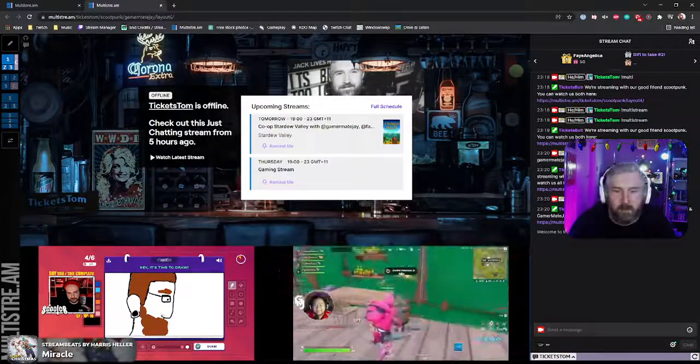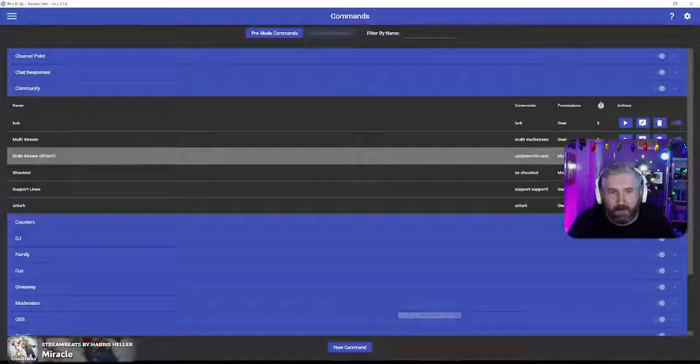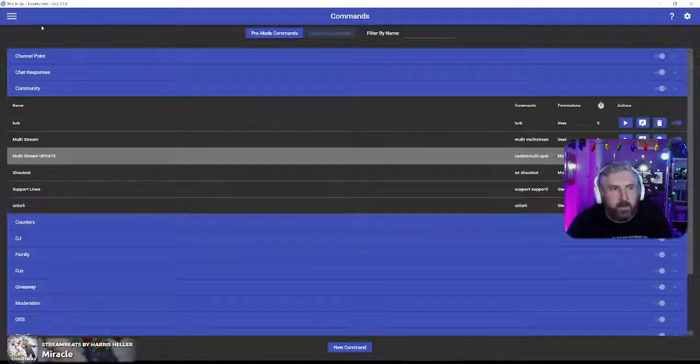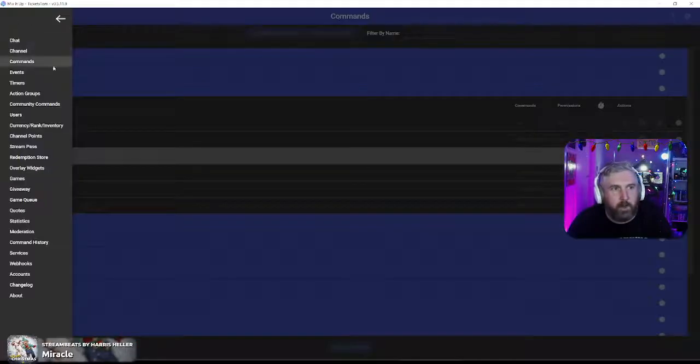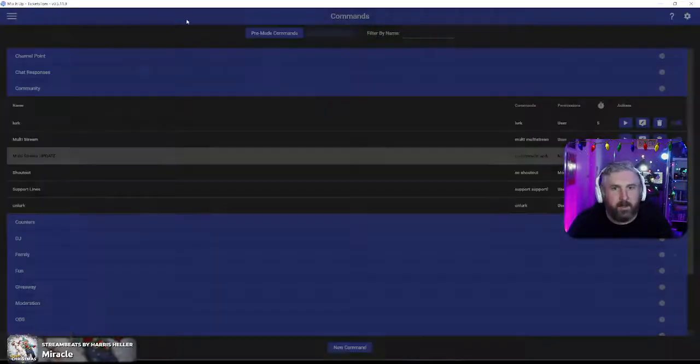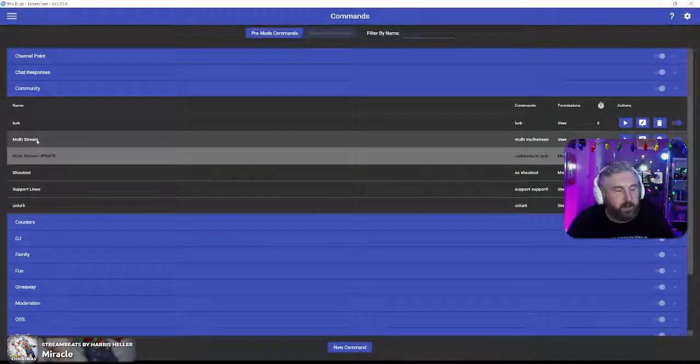So let me jump into MixItUp, and I'll show you exactly how I've done this. Now, where you want to go is you want to go into commands on the side here. So this is where the chat commands are. And I've got 2 chat commands. I've got one for multi-stream, and I've got one for multi-stream update.